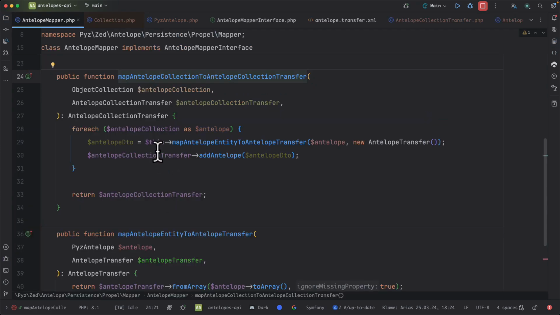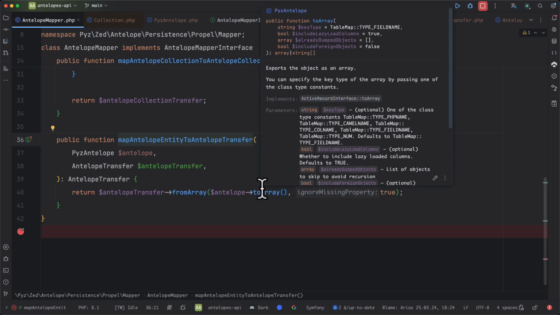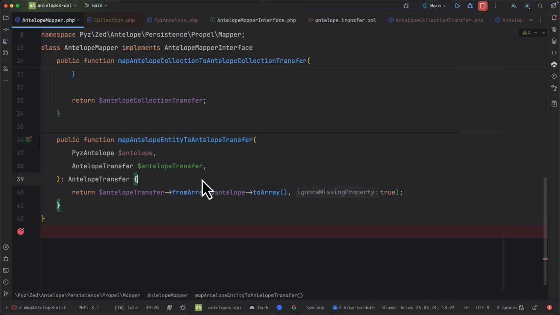So here we have the for each loop to map every entity that we find into our collection. So let's take a look inside, and you can see here that we just called the from array, and we transform this Antelope entity to an array. But by doing this, we lose the fields that we have with the Antelope type instance and with the Antelope location instance. Let's take a look at the variable.